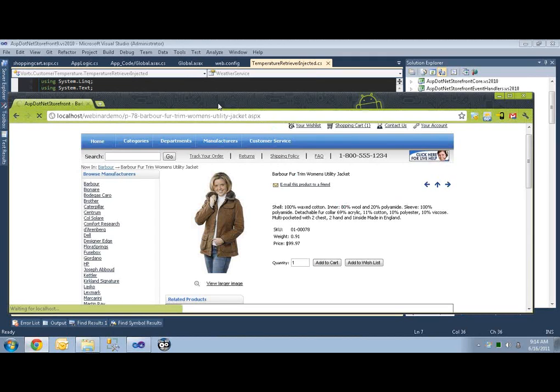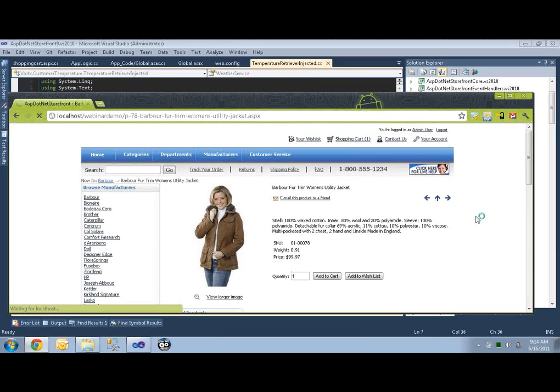Eventually. Or perhaps not. All right, well, we'll just go there directly. This is what's going on. We're actually waiting on the web service.